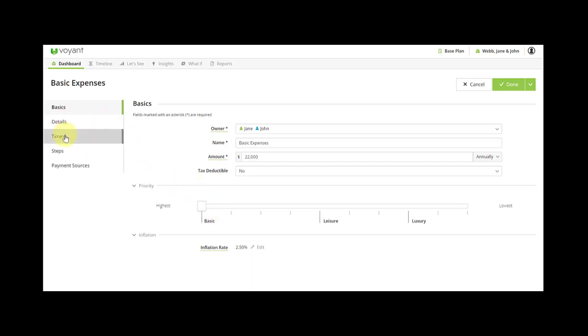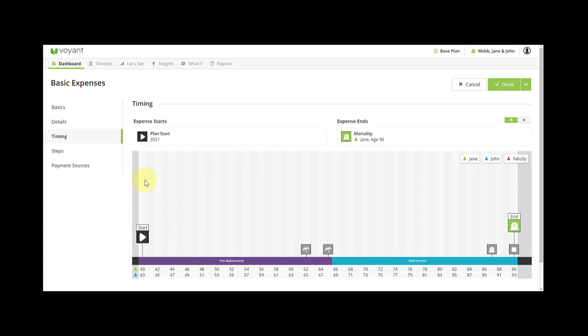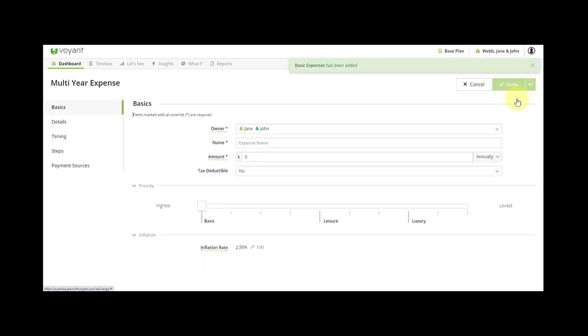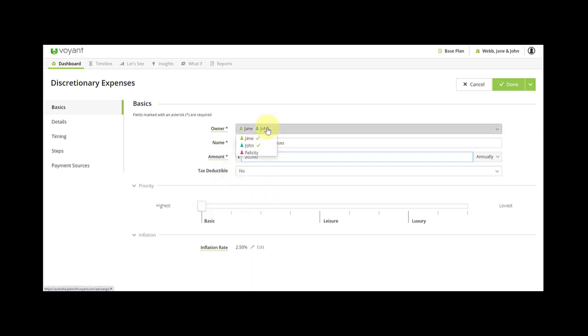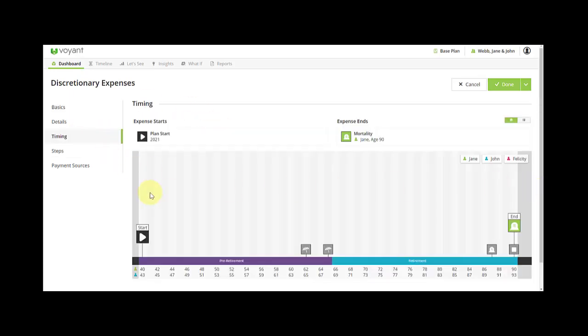If I go into timing, the expense starts now at the beginning of the plan and ends at the end of the plan, which is what I want. So I'm going to click this downward arrow here and save and add another, because now we have their discretionary expenses. This is $20,000 a year, and jointly owned again. You can select in this drop down who owns this expense, but this time they're going to be a leisure expense. Again, it's for the whole of the plan, and we'll click done.